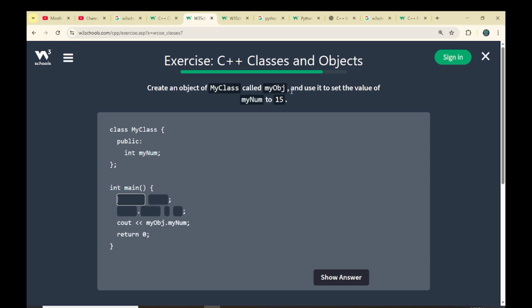Create an object of MyClass called myObj and use it to set the value of myNum to 50. Okay. Main, MyClass, myObj. Okay, myObj dot myNum.